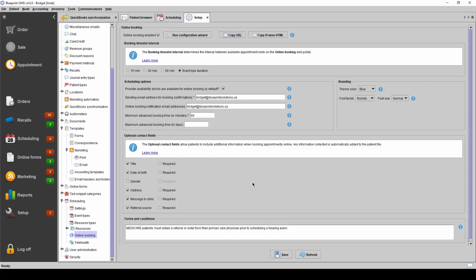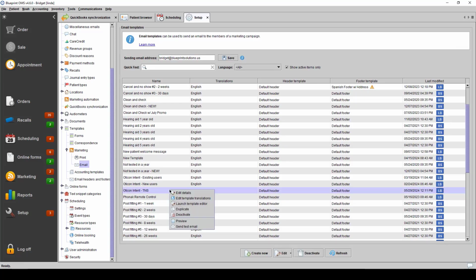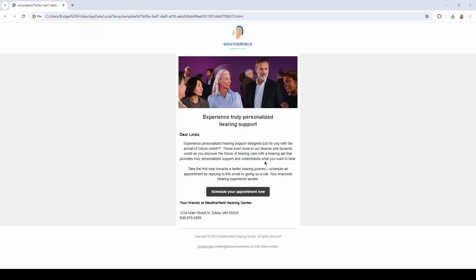Once saved, you can preview the templates or send a test email to yourself. So you're going to go back to your Setting, Templates, Marketing, Email, find the template, right-click, and do Send Test Email or click Preview. Click on the Call to Action button to ensure that your URL link works.